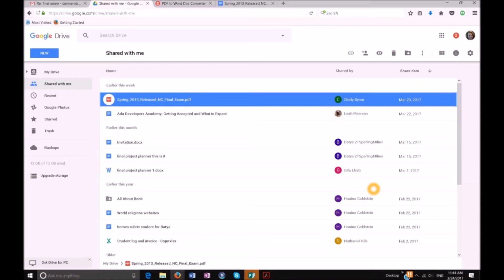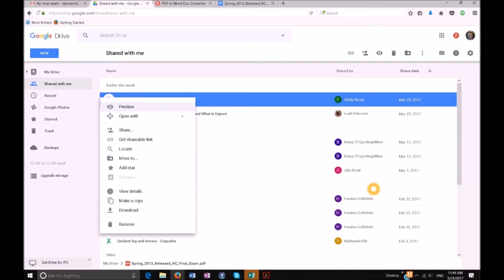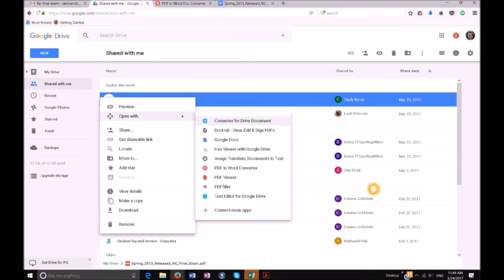Going to the shared items list box, context menu to navigate, press up or down, open with sub menu. And I'm going to open with converter for drive document, converter for drive doc Google text image PDF to Word converter. Now I've already hit enter on this and I've already translated it, so I'm just going to show you the steps and then I'll actually show you the translation.